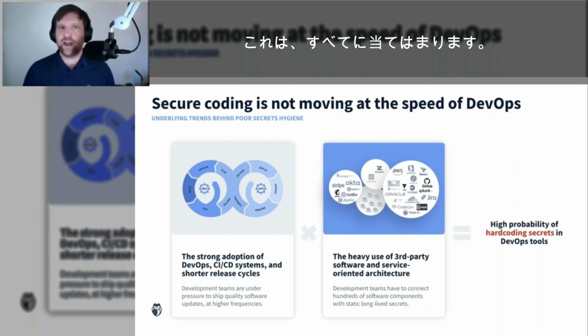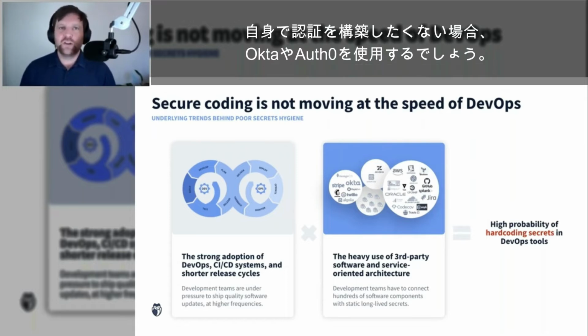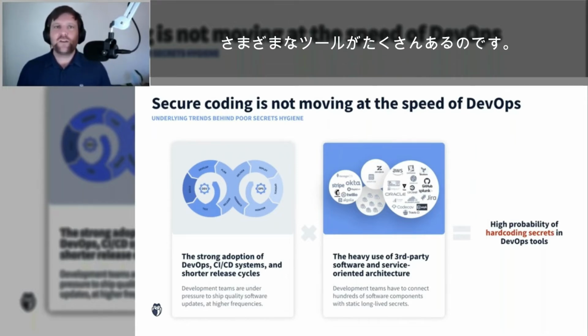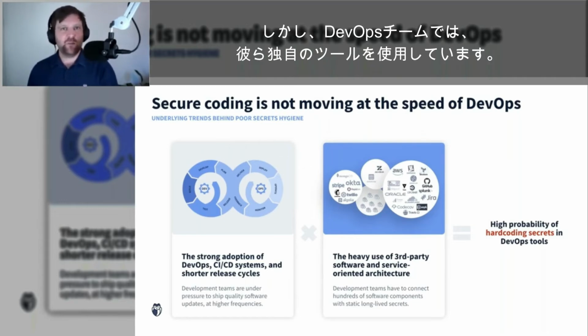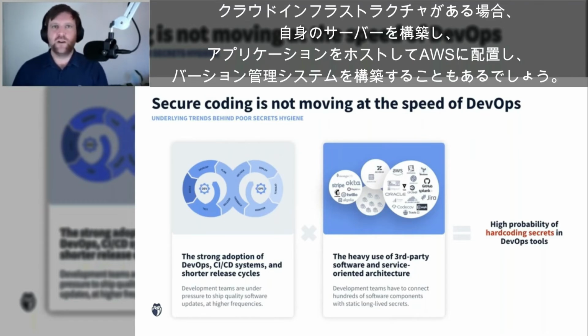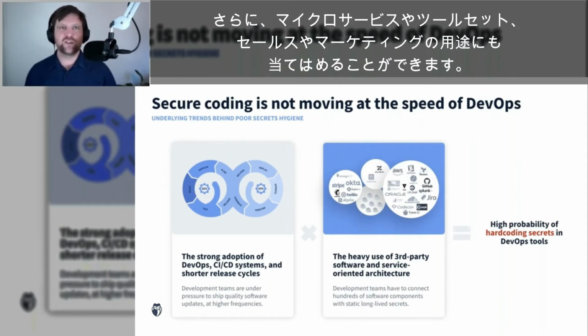But this is extrapolated to everything now. Managed databases. Maybe we're going to implement search, so we're going to use Algolia. Maybe we don't want to write our own authentication, so we'll use Okta or Auth0. A number of different tools, and these are all used by developers. But then when we go to the DevOps team, they have their own tools. We've got cloud infrastructure. Are you going to build your own servers and host your application, or are you going to put it on AWS? You're going to use a version control system. You're going to use Git. All these different areas.